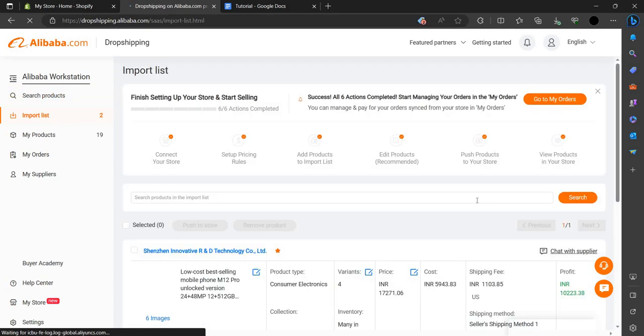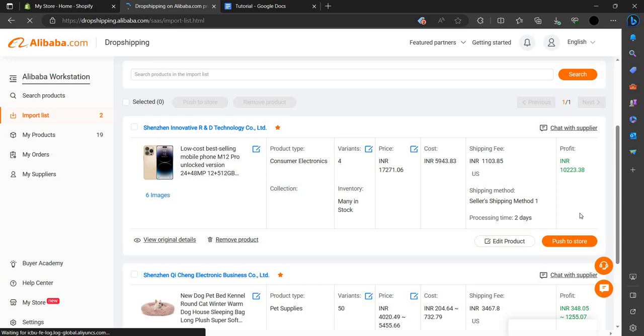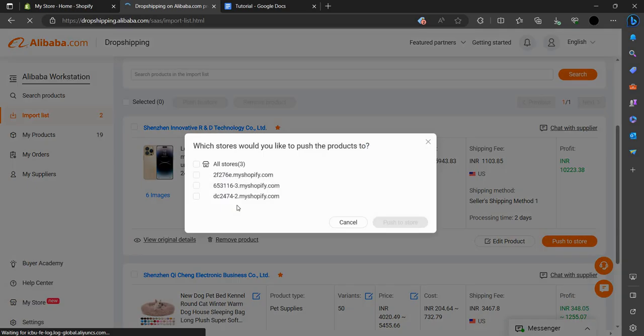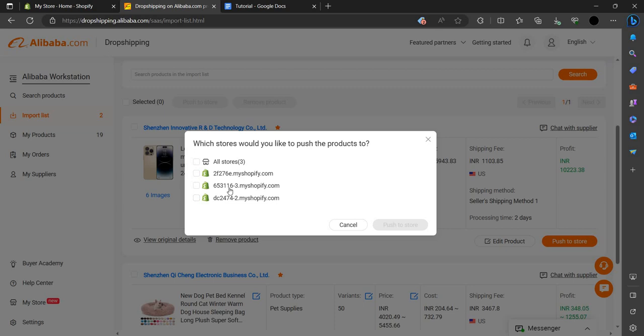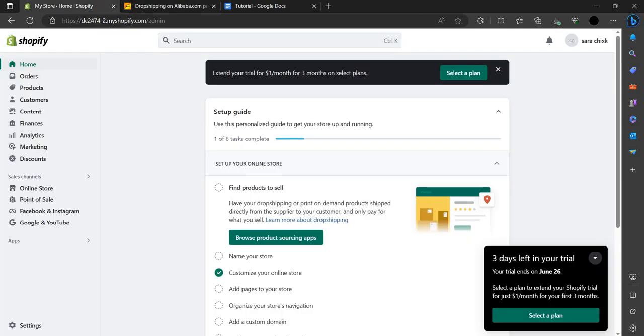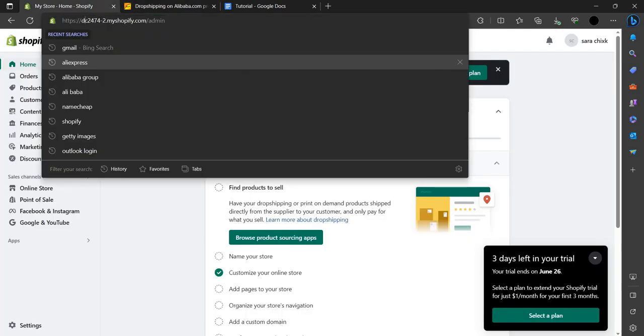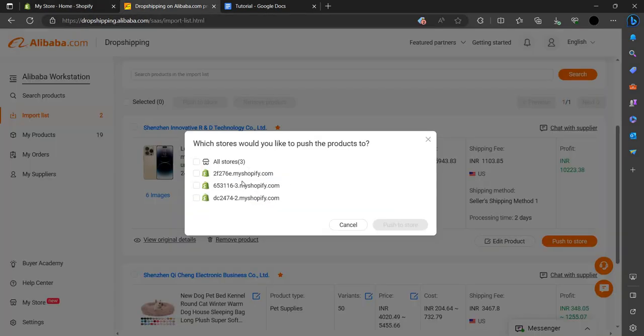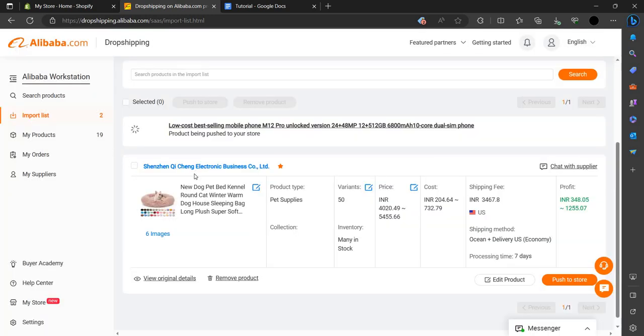As you can see, these are our products. We have to push them to our store. To push the items to our store, we have to click here on push to store. It's asking for the ID. To get the ID, you have to come to your home. As you can see, you have to see the ID. It's DC2474. We have to select DC2474, then push to store.